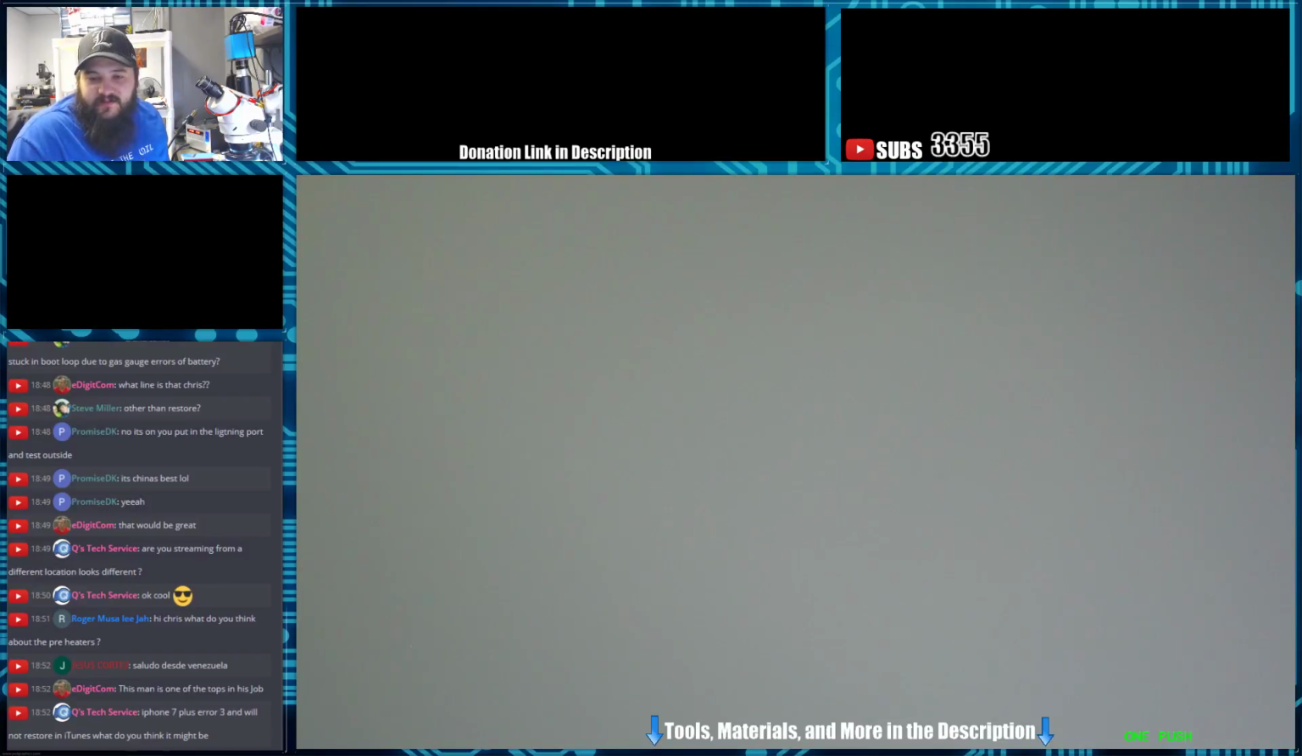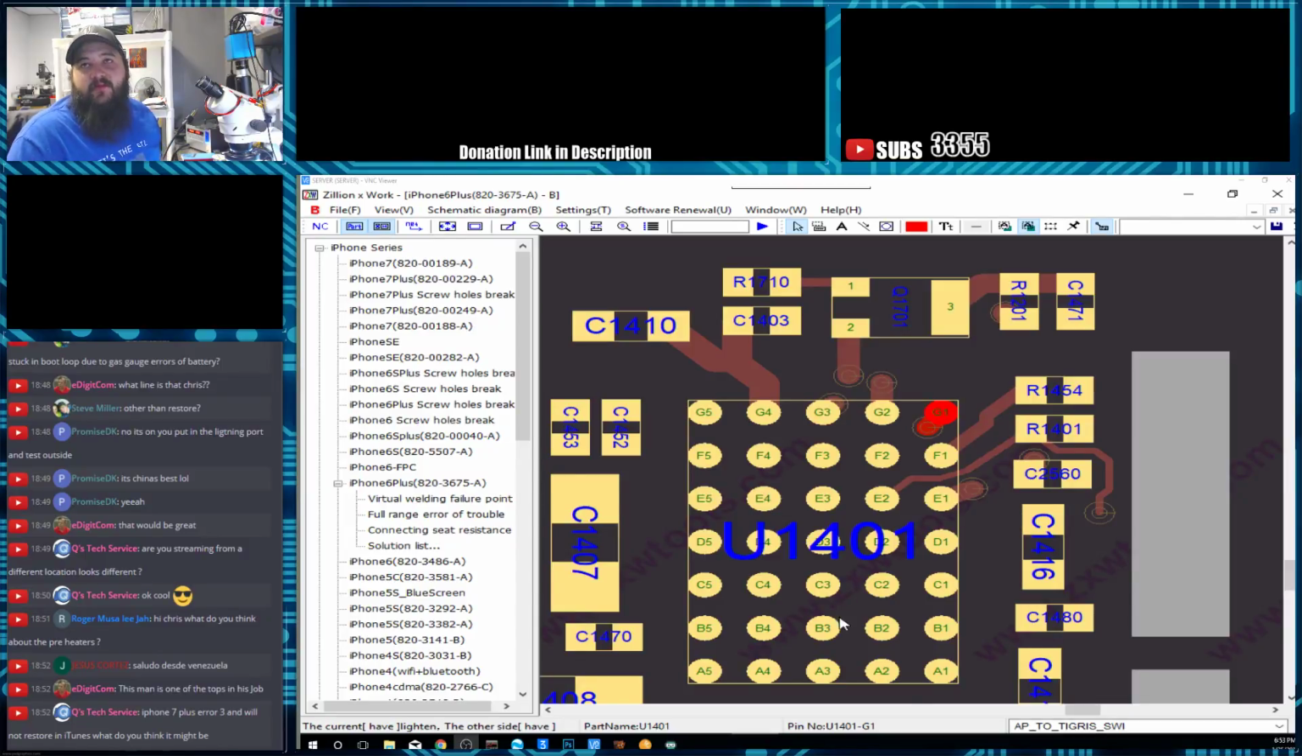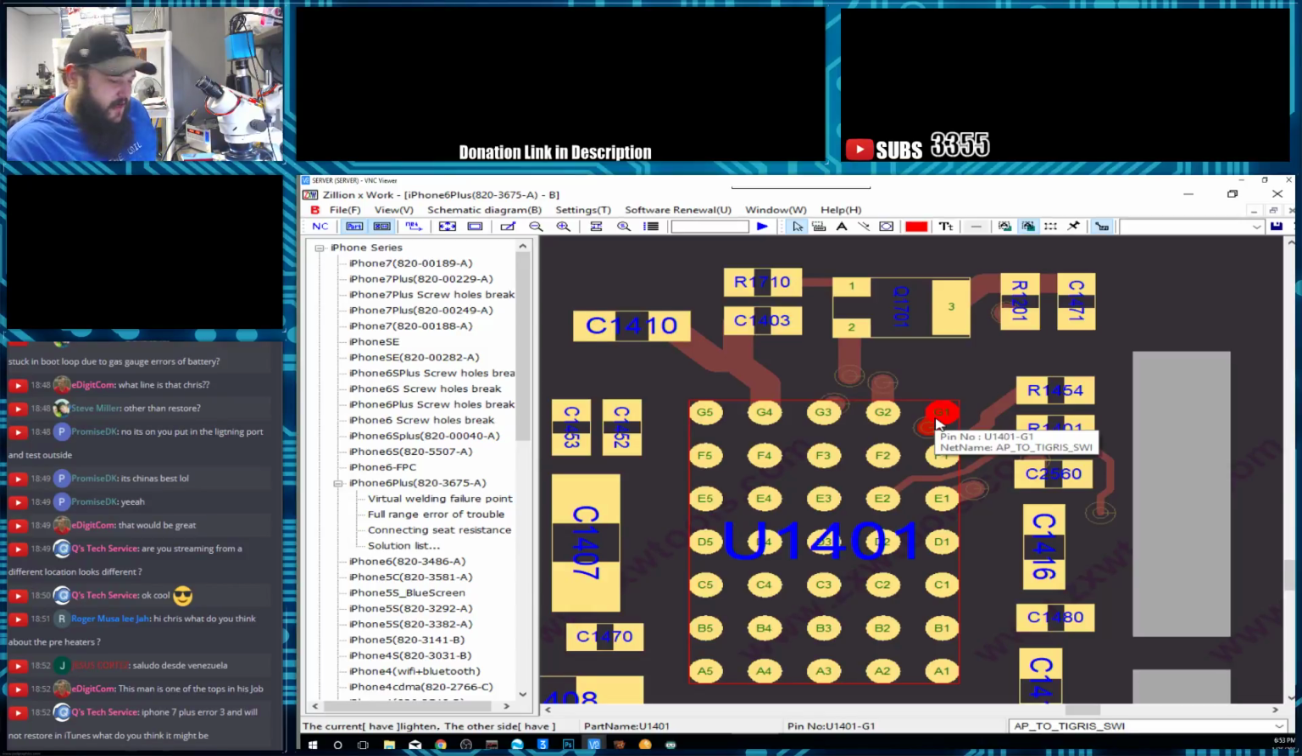Alright, so I'm going to switch you all to the other view. So the line we're jumping right here is this one right there. And that line, if we click it, is AP to Tigris SWI. So that is communication directly from CPU to Tigris about the battery information.